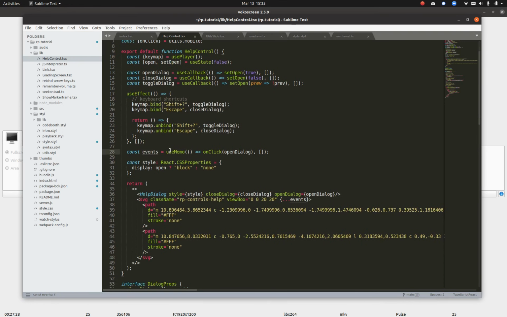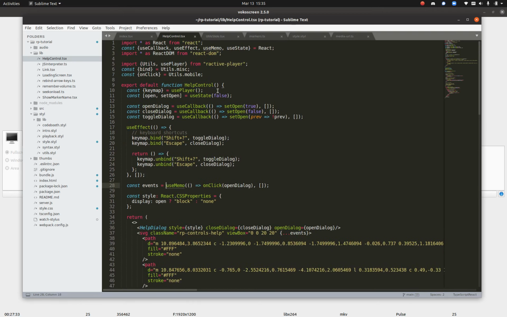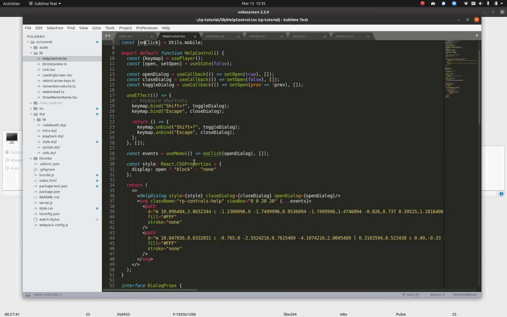And then this events section is where you use the on-click helper. Again, you import utils from Ractive-Player. Then you extract on-click from the mobile utils helper.